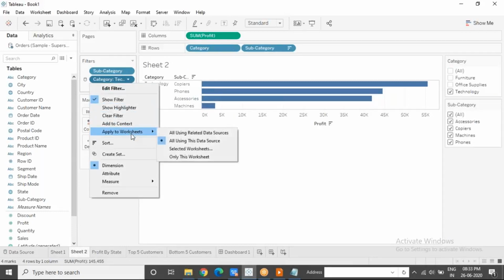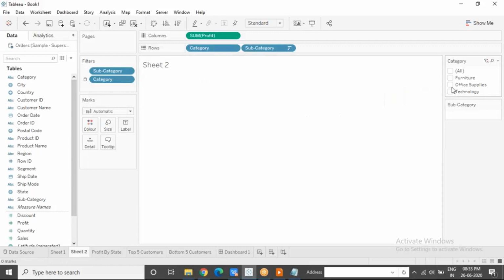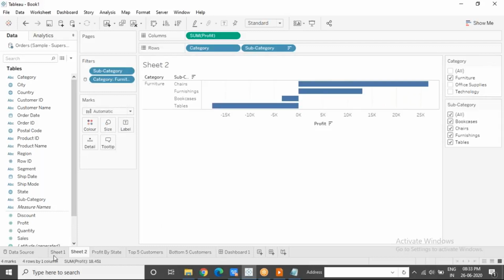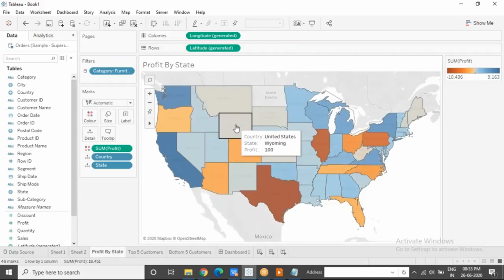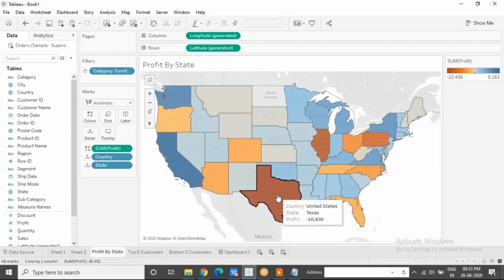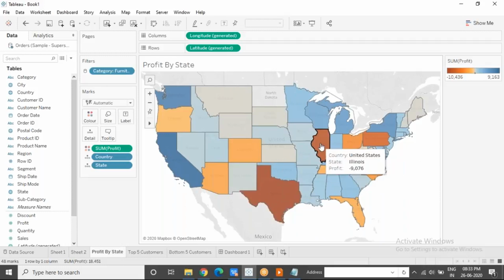Getting it right, how you can make a filter impact multiple things. Now I'll remove technology and select furniture. So all the sheets will show me the data corresponding to furniture. Furniture is being sold here, not in North Dakota, not in West Virginia, but here. Now look at Texas, it is experiencing a very bad loss when it comes to the furniture category. Illinois is experiencing a very bad loss. Pennsylvania, Ohio, when it comes to technology.